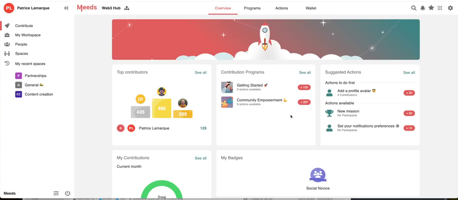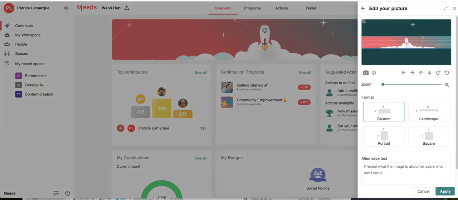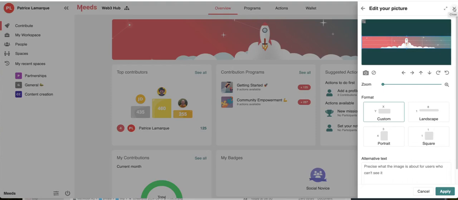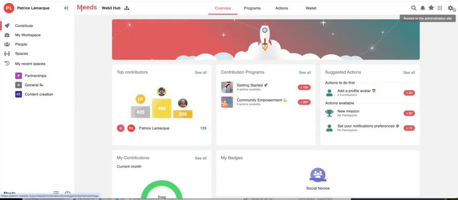So you are a hub administrator and you would like to provide a custom overview page to your members. Well, we got your back. The first thing you can do is update this banner. You can even remove it if you don't like our nice rocket. You can put a banner of your own community. You provide an image, you can crop, you can zoom, and provide your own banner.